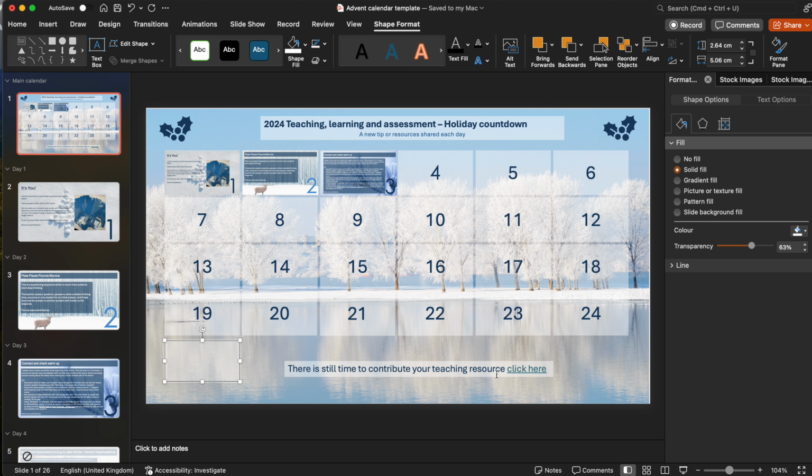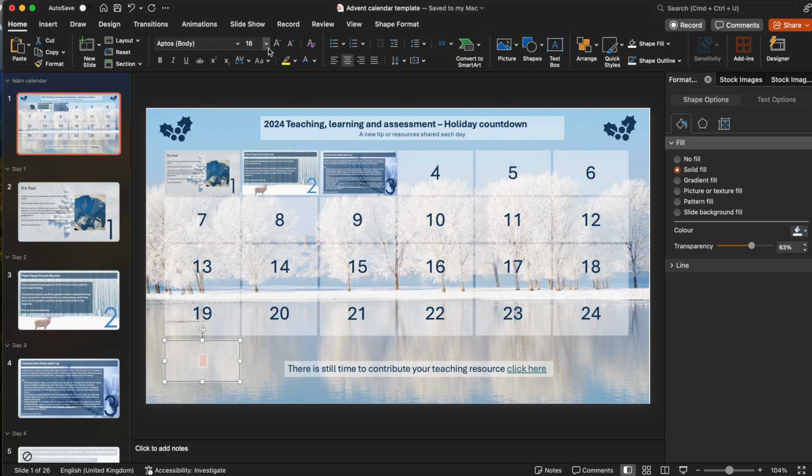Having got my boxes in the background, I can double click and put in my door number, and I can adjust the size of that just as you would normally, off the home menu. Adjust the size of the text, and I can adjust the font. So I'm going with a sort of navy color.